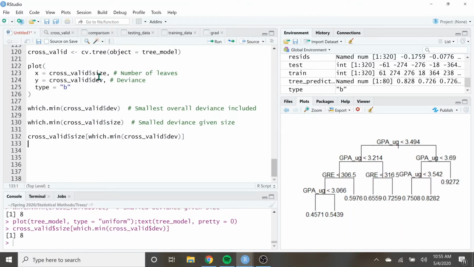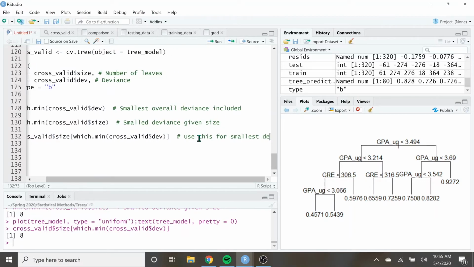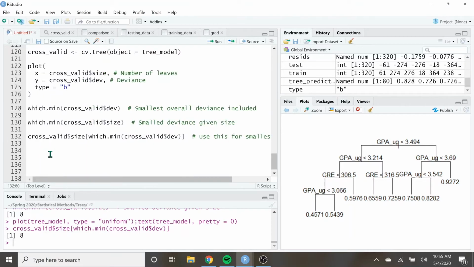So both of these are doing the same thing. This is the one that you want to use, though, because it is the more generalized version. So use this for smallest deviance. Cool. Same thing for classification trees too. I won't go over that when you get into it, because that's actually a whole class on its own. Anyway, here we go.